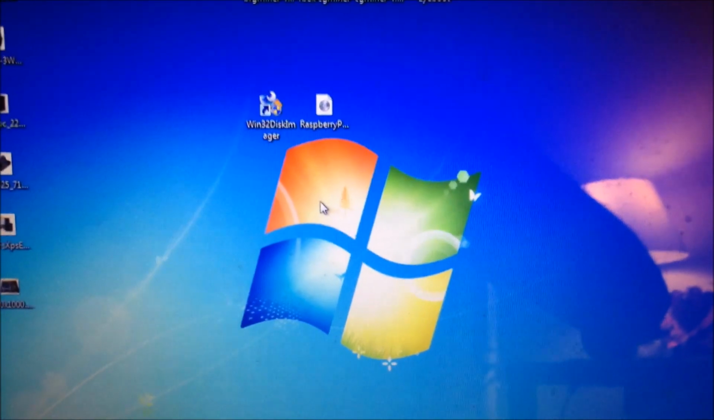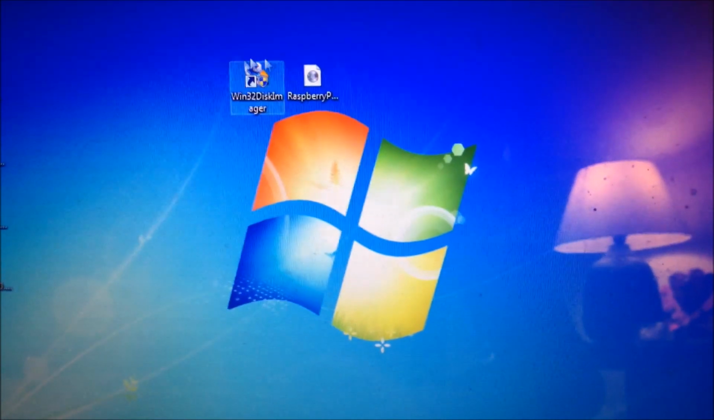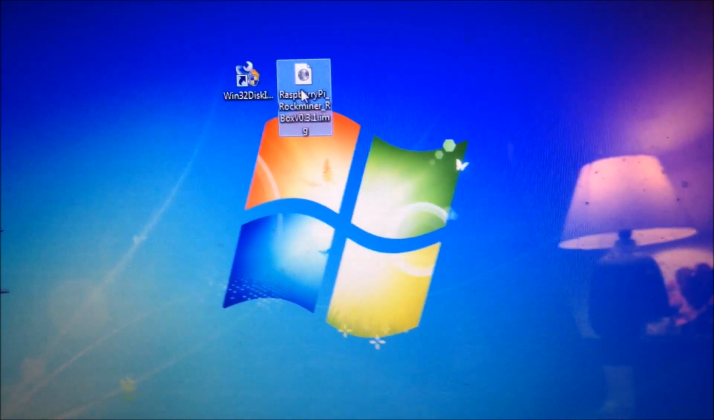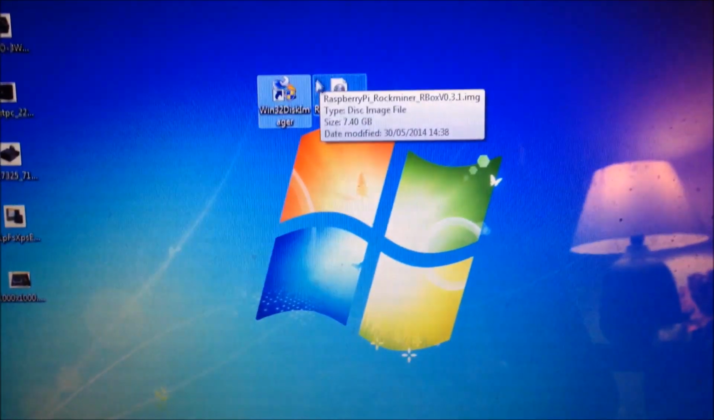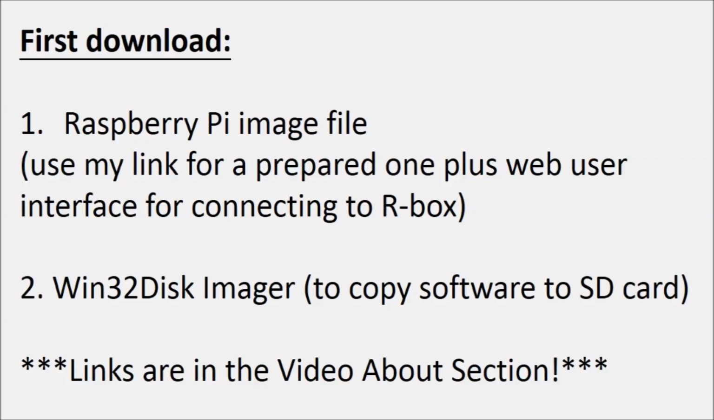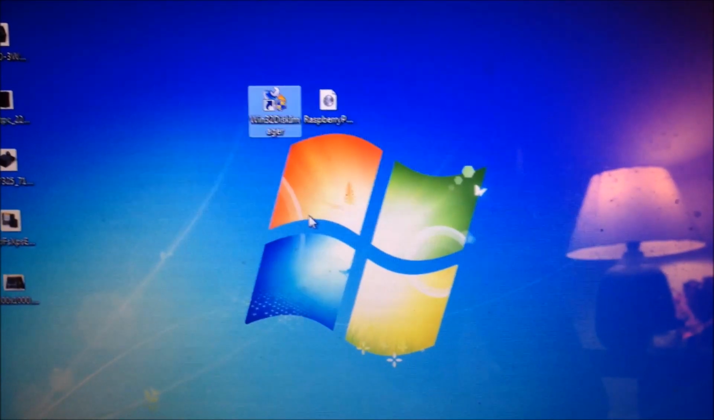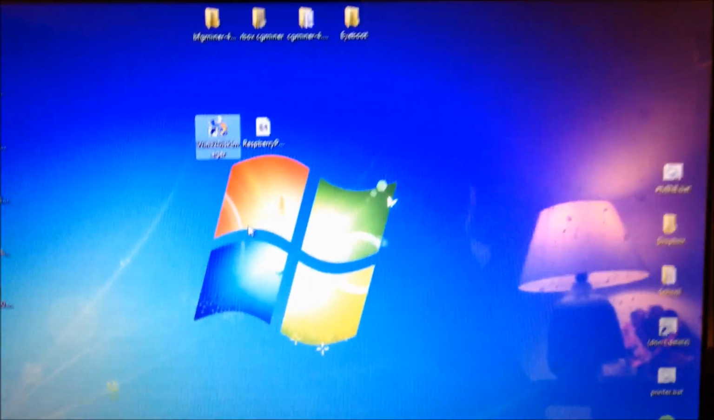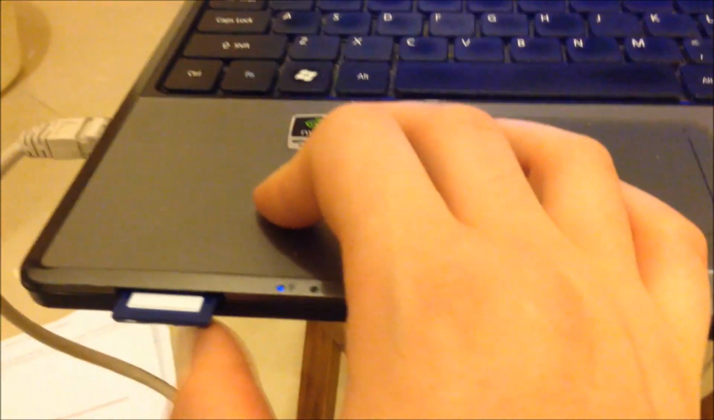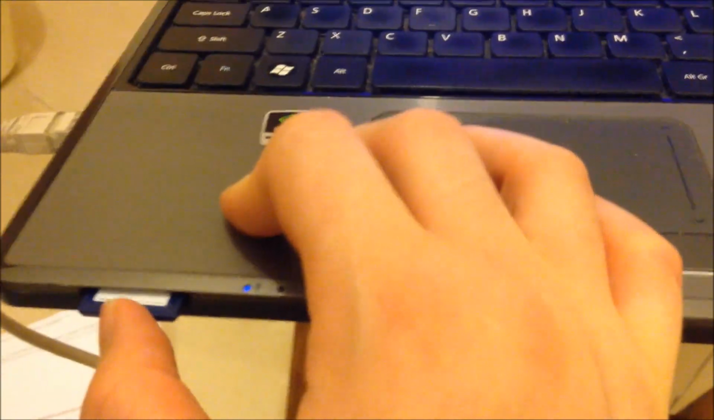First thing you need to do is go and download your Raspberry Pi Rockminer software image, and also download Win32 Disk Imager, so that you can copy the Raspberry Pi image to your micro SD card. I've downloaded them both already. Just going to plug my micro SD card into my computer. Luckily I've got a slot here. You might need a USB drive to plug it into.